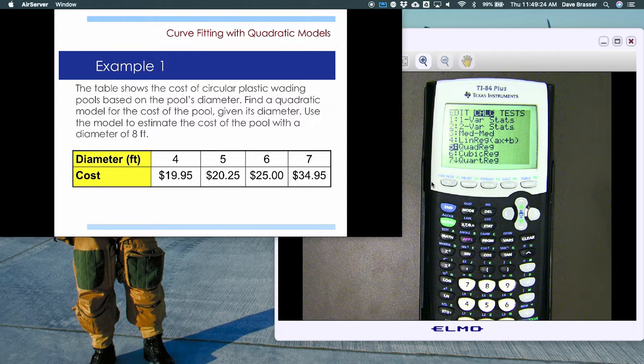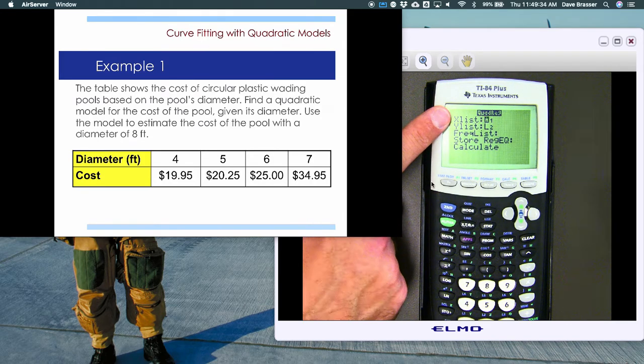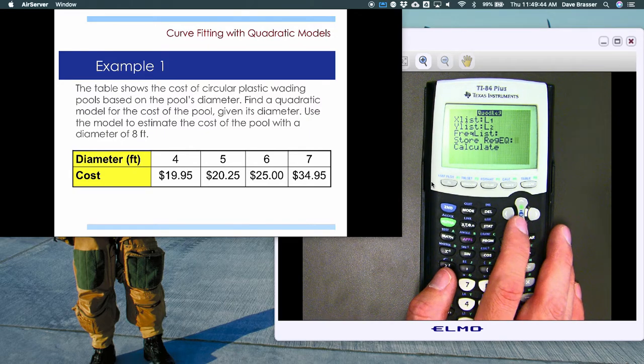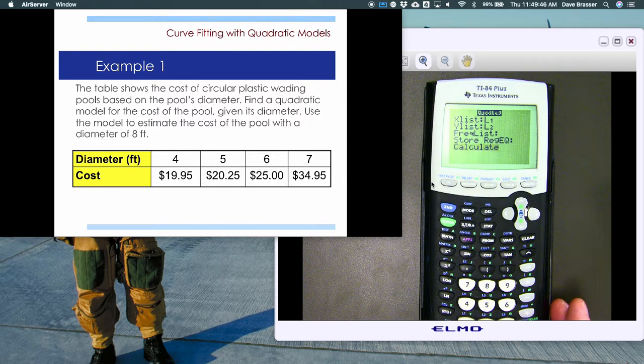So we're going to hit that. Now, a lot of times, if you're using a TI-84, it'll show with this list. Don't change anything about this list. What we're going to do is leave this, which is saying our x values, which are where our diameters are, in L1, and our y values are in L2. We don't need to change that. Don't worry about these two. I can show you how to use those later. We're just going to go down to Calculate. So we're going to select Calculate, and there we have it.